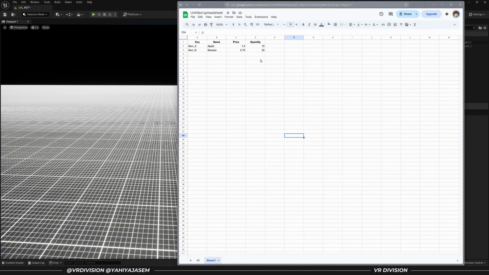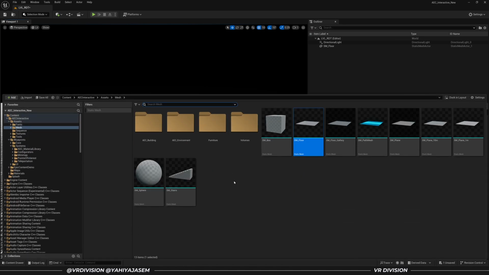Alright, so I've created a very simple spreadsheet that we can use with the plugin. You can put anything you want. I've added the following: key, name, price, quantity, item A, item B, apple, banana, price, and so on. So, a very basic spreadsheet just to test the communication with Google Spreadsheet. So that's step number one. Step number two, we want to create some actors.